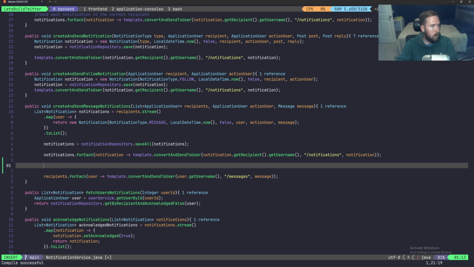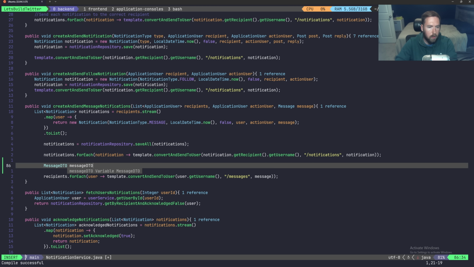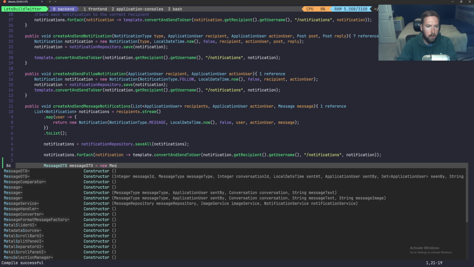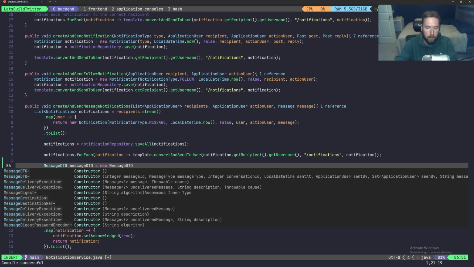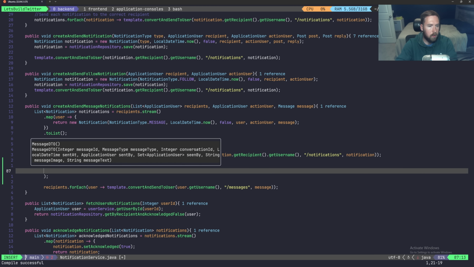So we're going to say message DTO. Let's call this message DTO is equal to a new message DTO, and we're going to open up a constructor here. And inside the constructor, we'll just pass in message.getMessageID.